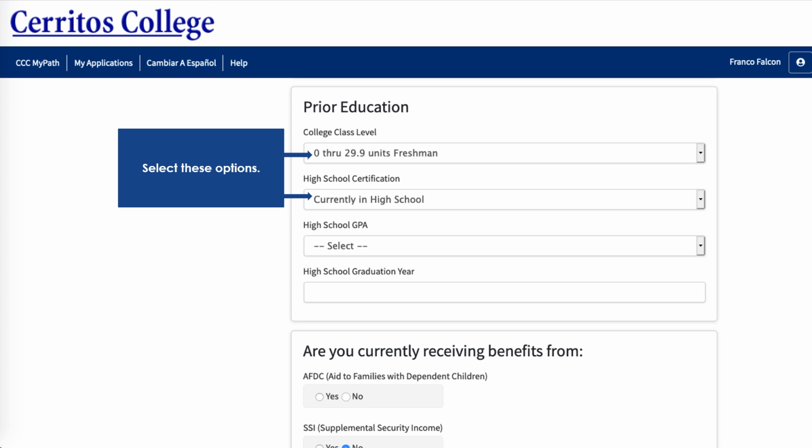Additionally, you want to select that you are currently in high school. They will ask you for your high school GPA, and then they will ask you for your high school graduation year.